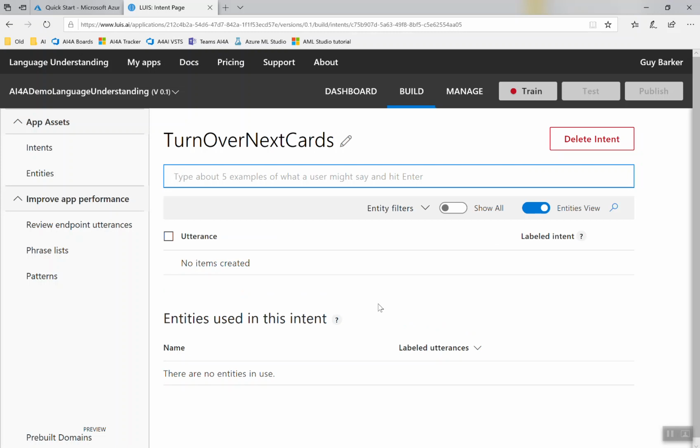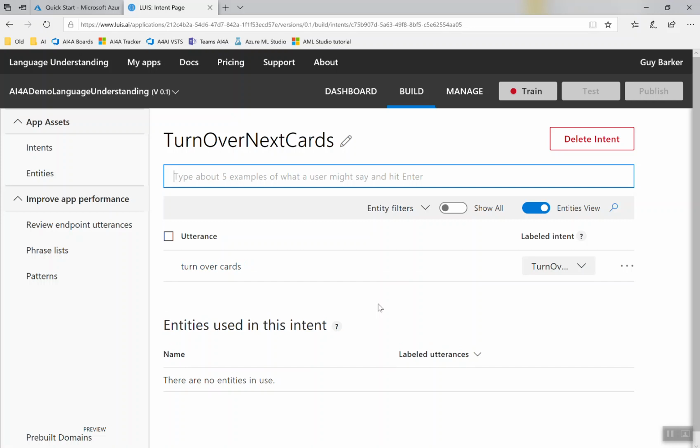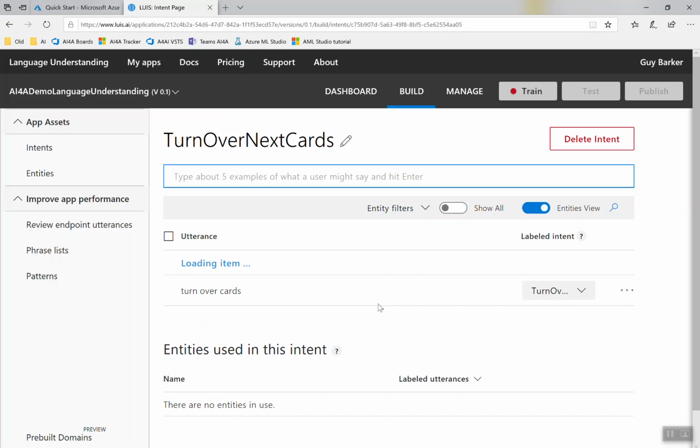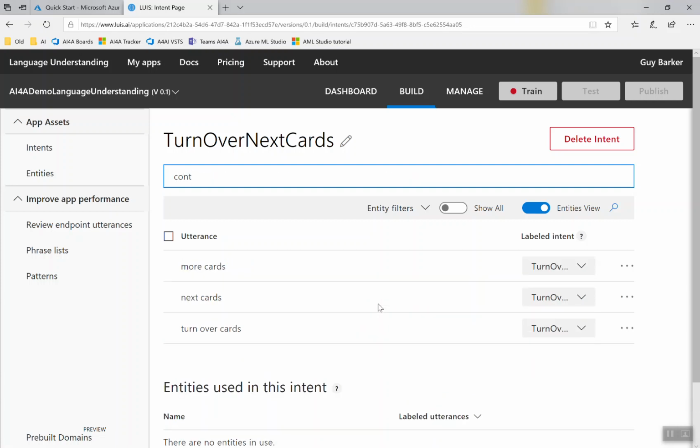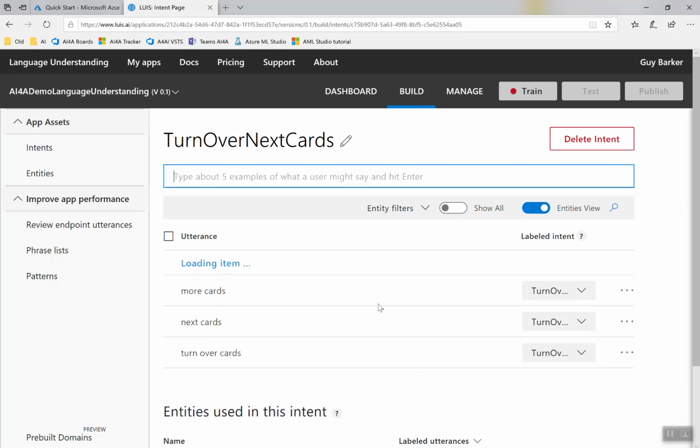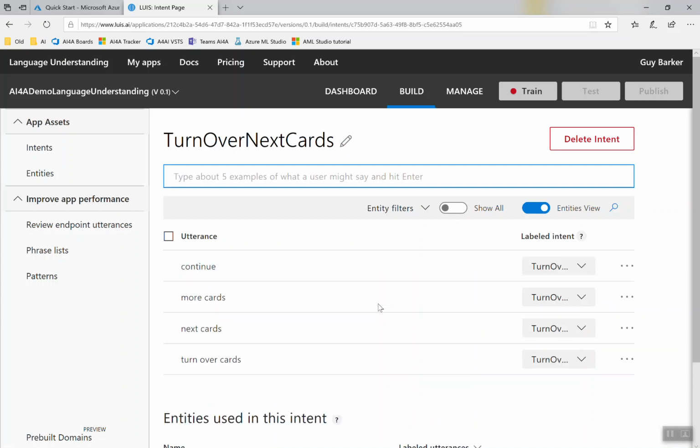Okay, now that I've created the intent, I can add some utterances which will be mapped to that intent as I speak. For example, turn over cards could be one utterance that equates to that intent, or next cards, or perhaps more cards. I'll add one more, continue. I could add more utterances relating to this intent, and that's it. I have now created an intent and added some utterances for it.